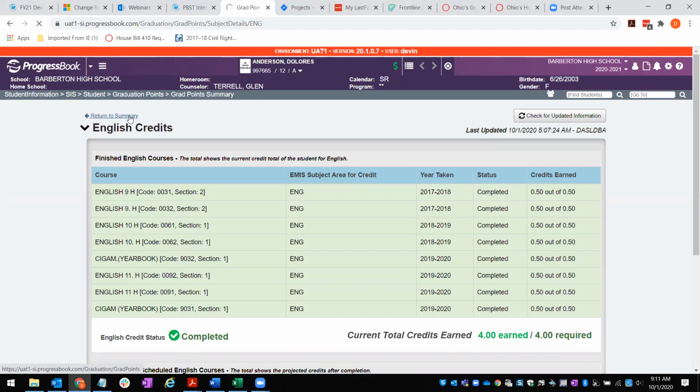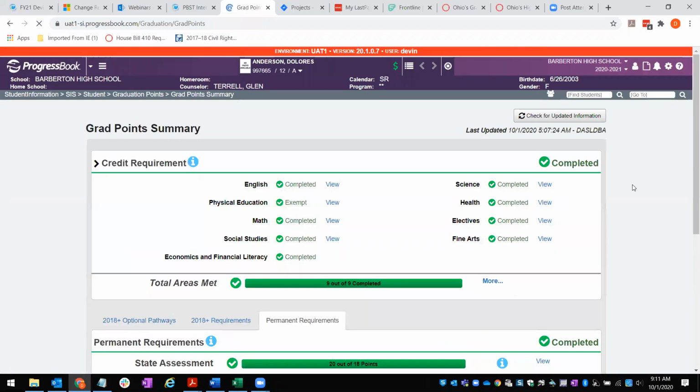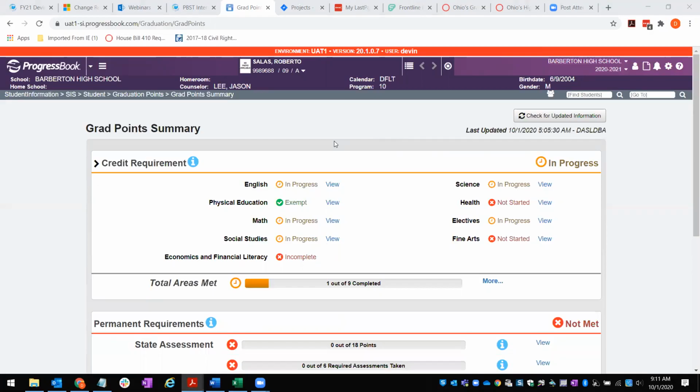You will notice back on this page that the econ and financial literacy does not have a view option. Okay, this has to be indicated on the FN graduate tab, and they have to have received instruction just during grades 9 through 12. So that's something that's going to be marked for a student. So let me jump over to one who does not have this marked. So we can see Roberto here, his just shows incomplete.